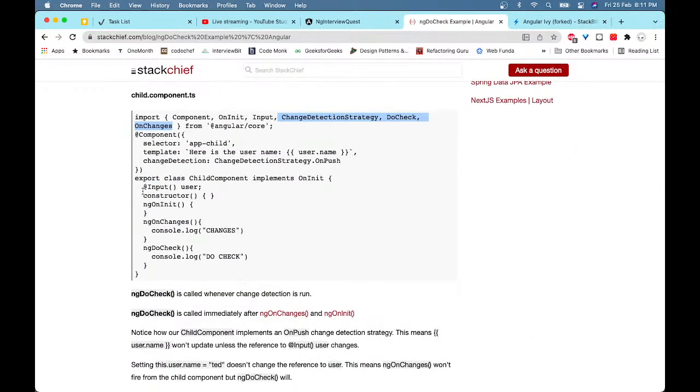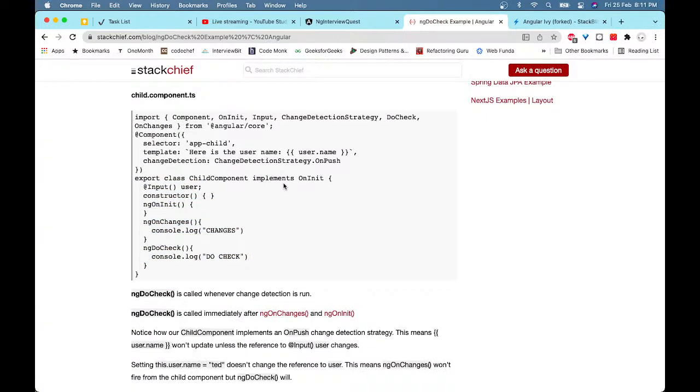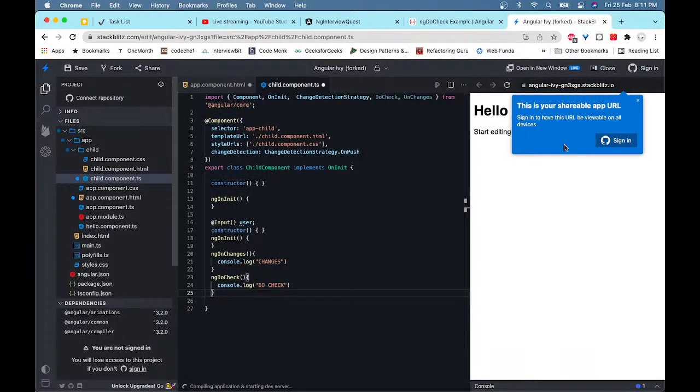And what we are trying to achieve here is, yes, this is it. So it's saying that ngOnChanges won't be called, but ngDoCheck will be called in case the key attribute changes. Okay, let's try.